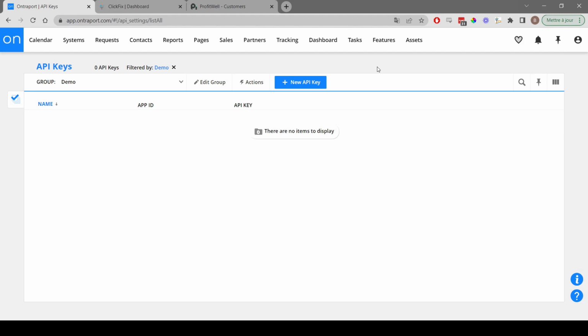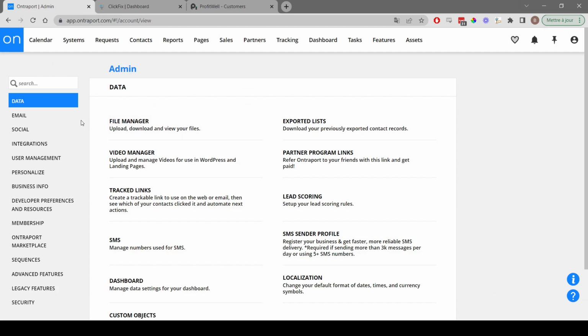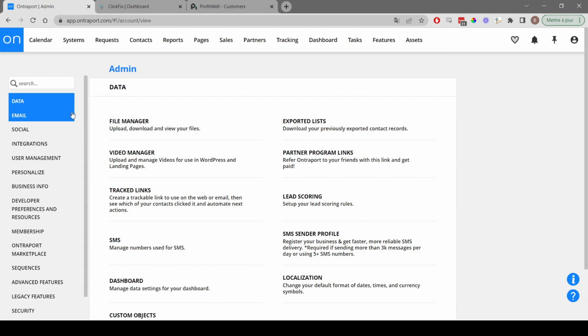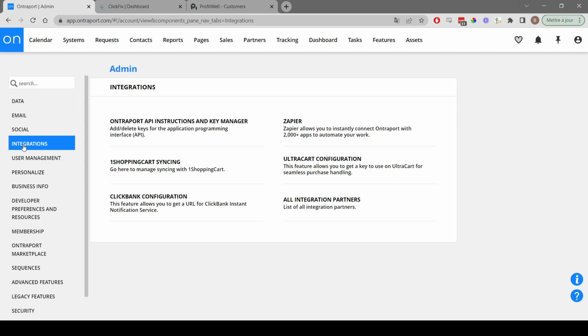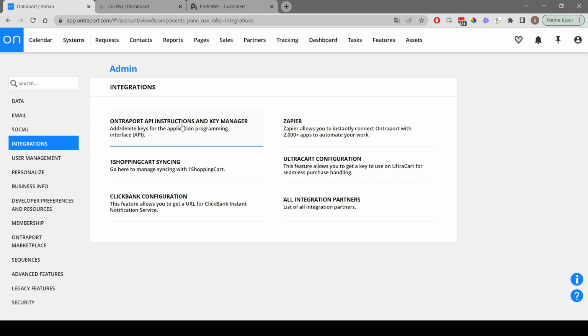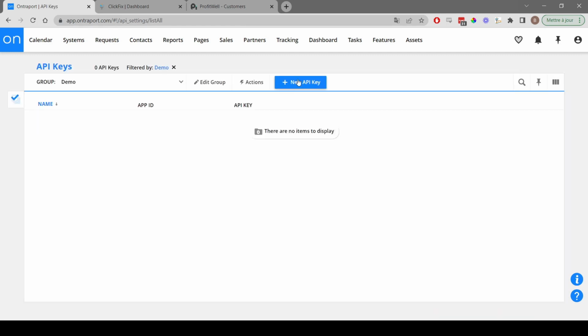The first place we're going to start is by creating a set of API keys that you're going to use exclusively with ProfitWell. You could use existing API keys, but it's best practice to always set up new API keys as long as you have remaining ones from Ontraport. At the time of this recording, Ontraport doesn't limit the number of API keys that you can use, so there's no reason not to just set up a new one for this. That way, whenever anything goes wrong, you know exactly where to look. So let's go ahead and set up our new API key.